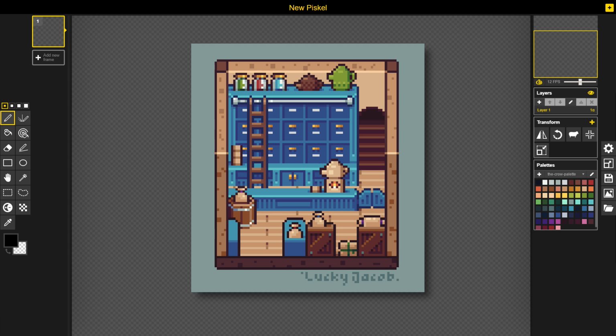Also, I used some simple dithering to highlight the entrance as well as the staircase here in the back, and I feel like those are universally accepted indicators for entrances and exits in classic RPGs.